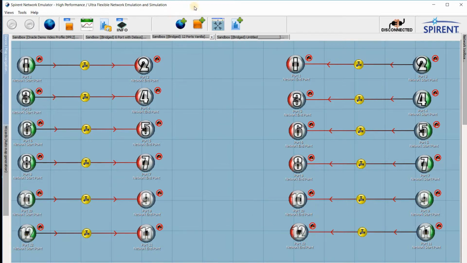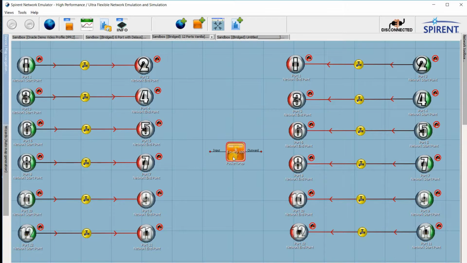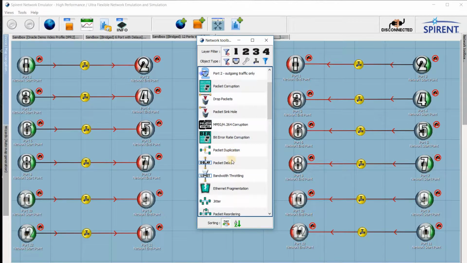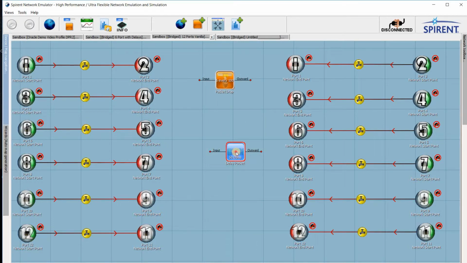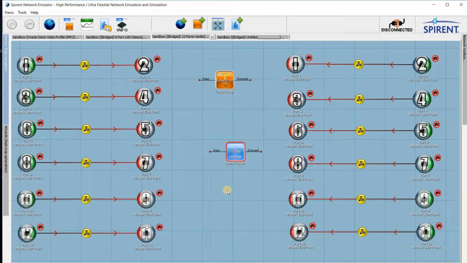You can add various tools to this, impairment tools. So for instance, you've got a drop packets tool, double click on that, and this is your drop packets tool. Also, for instance, you've got delays, you've got packet corruption, there's a whole bunch of things you can do down here. So it's a packet delay tool. You go and double click on this and you can select a delay required. So that's 12 ports bi-directional.